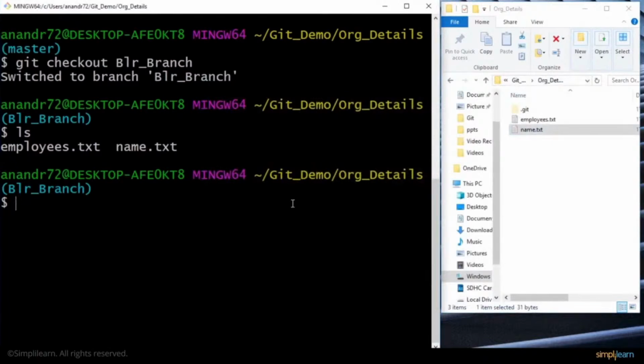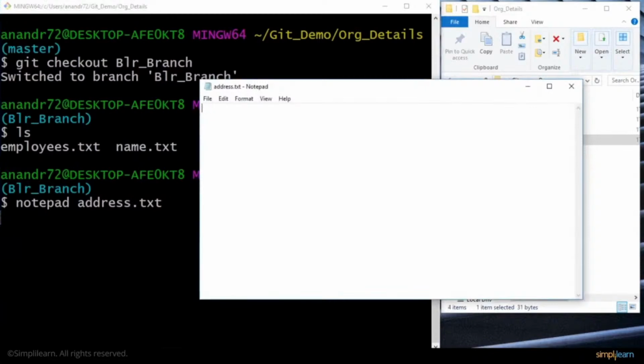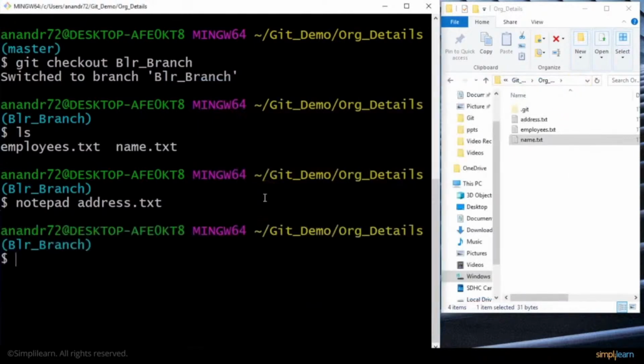All right, so let me create a file that is specific to the Bangalore branch. Maybe I want to put down the address of this organization specific to Bangalore in this address.txt. So I say notepad address.txt. I'll say Simplilearn Bangalore office located in some address, Bangalore. That is the content of this file. And I'm creating all this new file in this BLR branch.